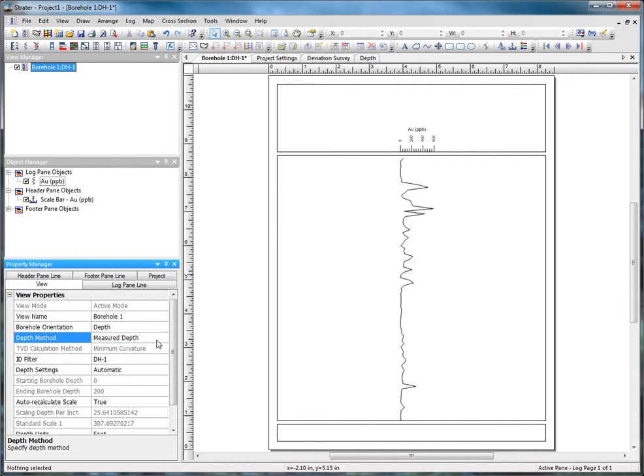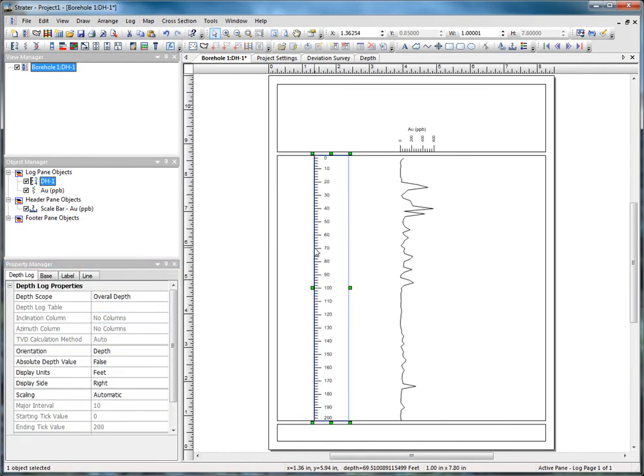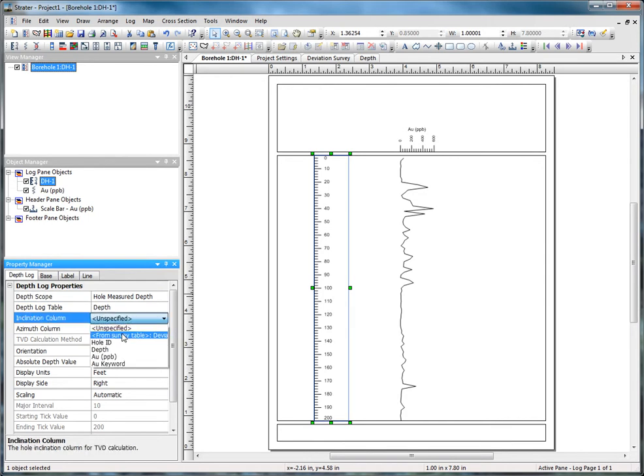The depth scope determines how the depth on the depth log is shown and has no effect on other logs in the borehole view. Create a depth log by clicking Log, Depth. Click anywhere in the log pane to position the first depth log. With the depth log selected, click on the Depth Log tab in the Property Manager. Set the depth scope to Whole Measured Depth. Next to the inclination column, click on Unspecified and select From Survey Table, Deviation Survey.